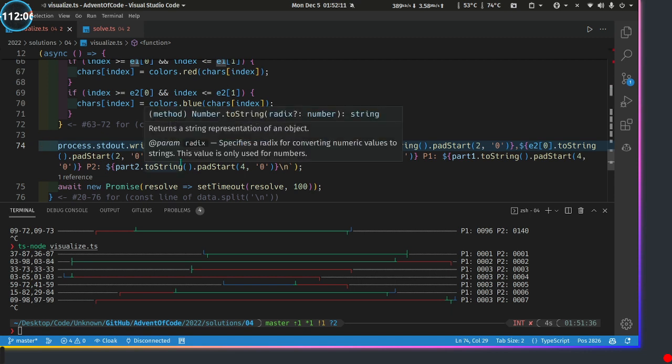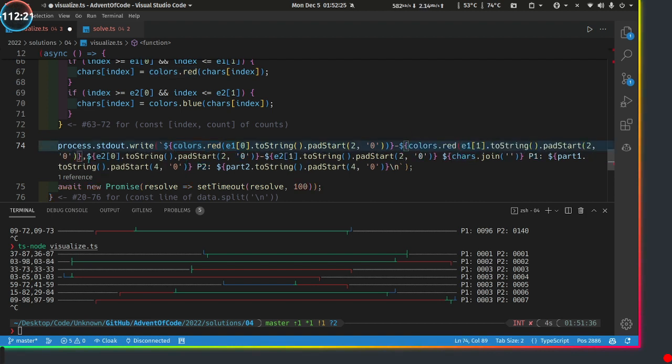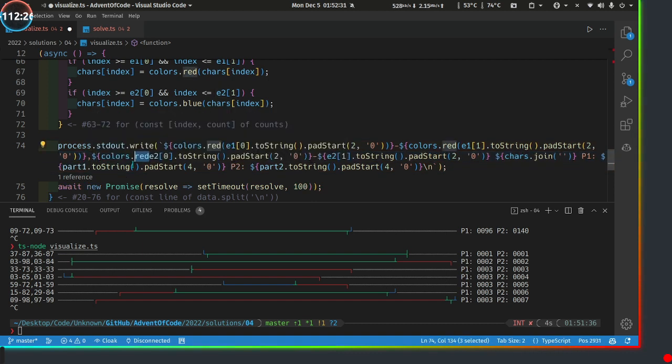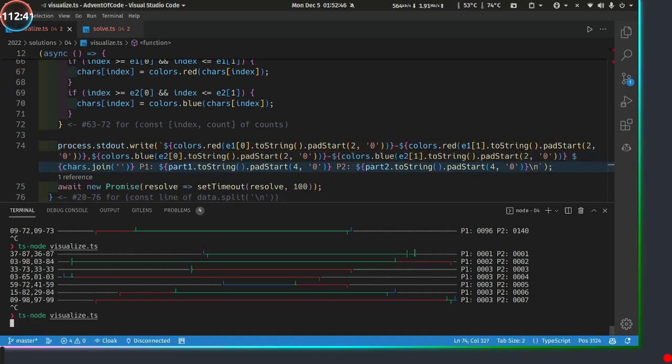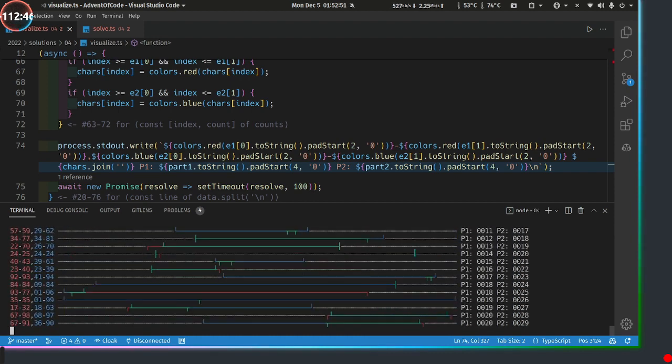So colors dot red. Yep, this line wasn't long enough. I mean, technically, I guess I'm not doing the hyphen. That sounds like effort. Red and then blue. Well, that's not where I wanted. There we go. So at least they're somewhat distinguishable.